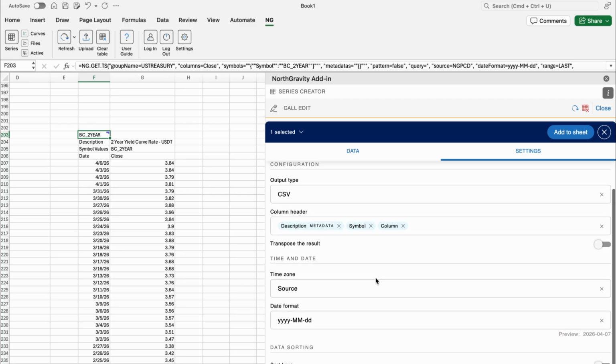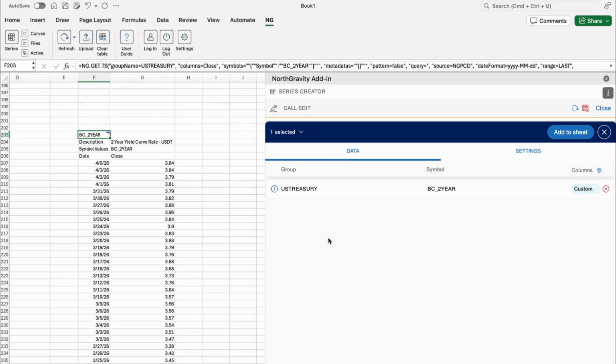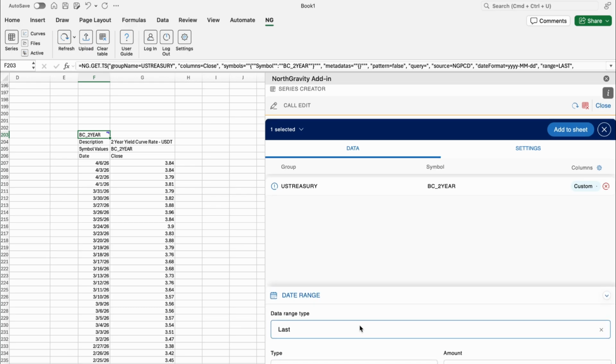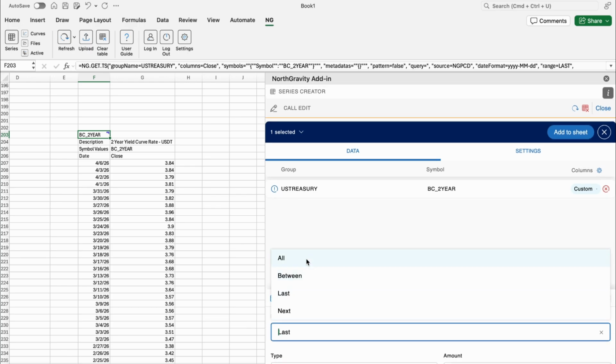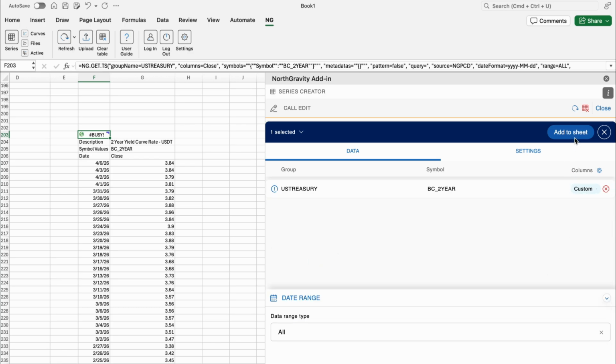For example, this is where settings such as date format, time zone, and headers can be adjusted. It is also where the user can decide whether to work with the default last 500 values or expand the query to return the full available history for that symbol. In this example, the result is reconfigured to pull all history instead of only the most recent values. Once that update is applied, the sheet returns the full historical series directly in Excel.